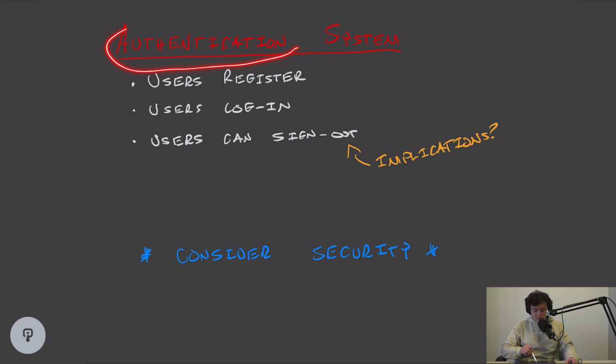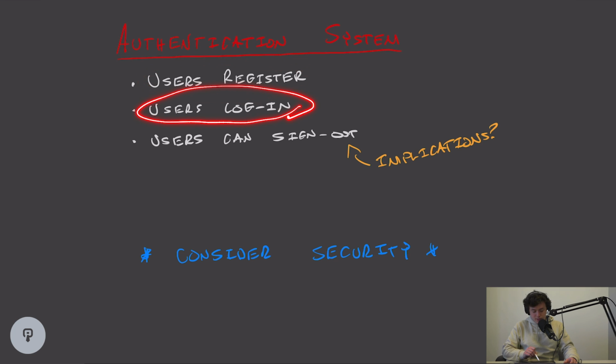So today we're going to be doing an authentication system. An authentication system would contain, right, users are able to register themselves in the system, users are able to log in, and then users are able to sign out. Now, with the note of these 3 bullets, we aren't really going to focus that much on registration, purely because registration seems like a pretty basic task.